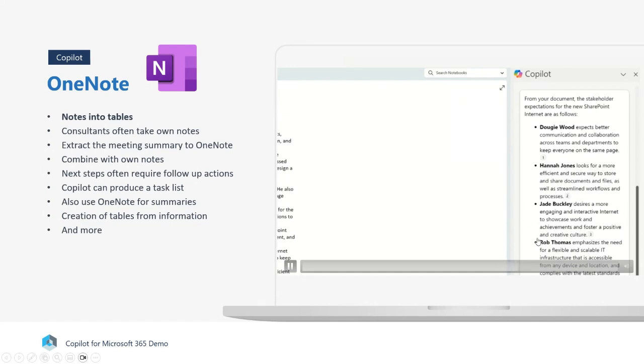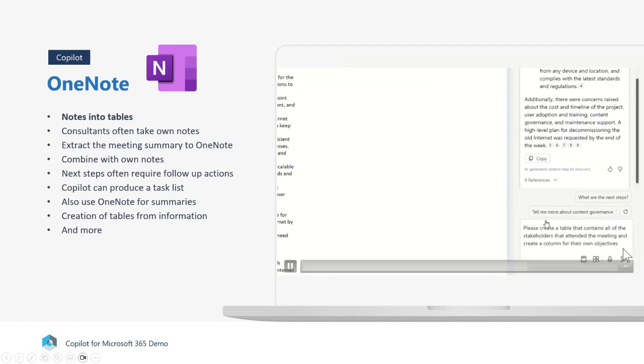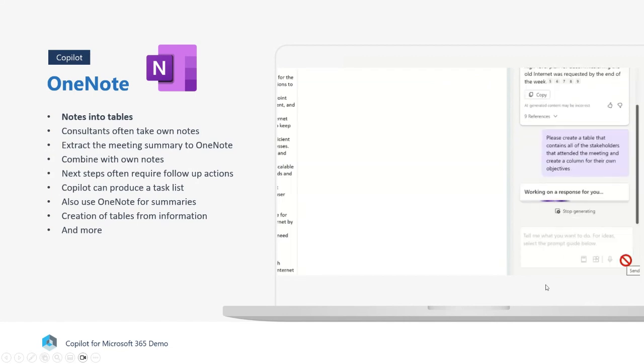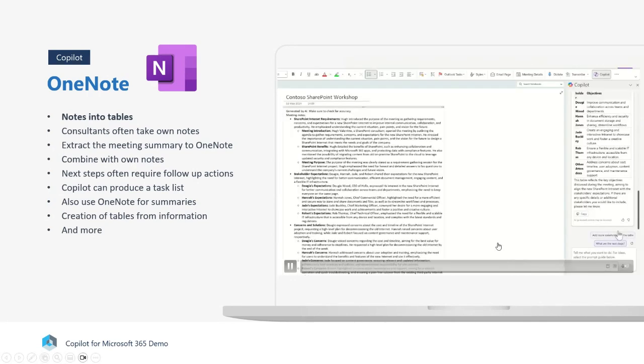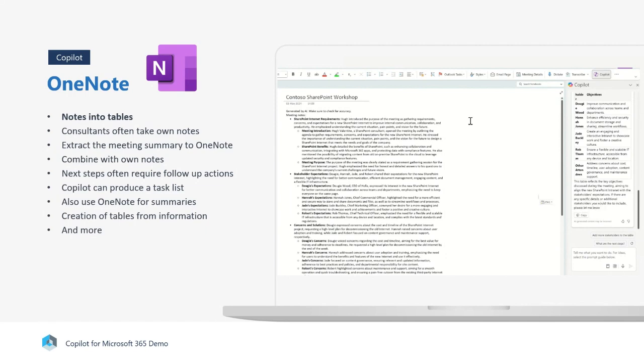I could also ask it to create things like tables. So Copilot could create a table of, say, for example, all the stakeholders from that particular workshop. And then I can paste this alongside the notes I've been taking during the meeting, which fleshes out all of the things I'm going to need for my workshop report afterwards.